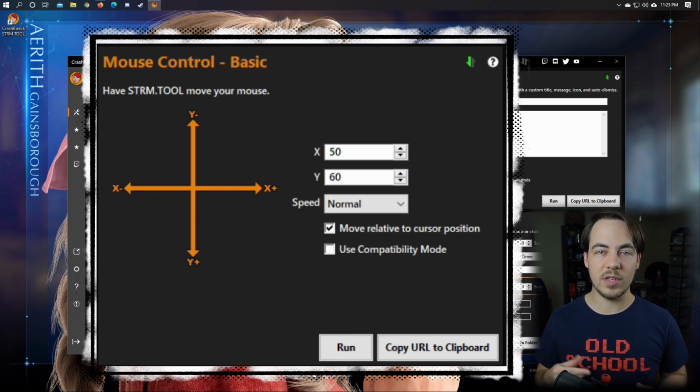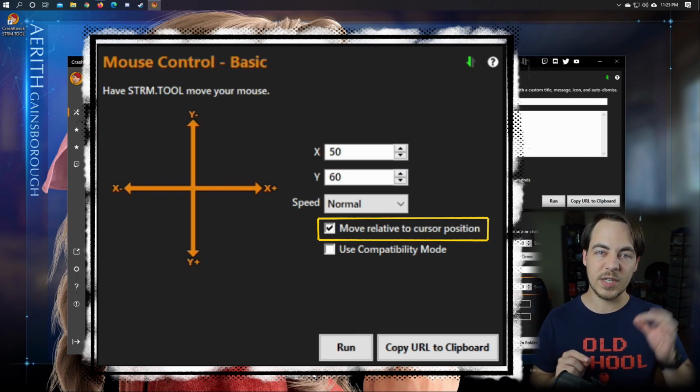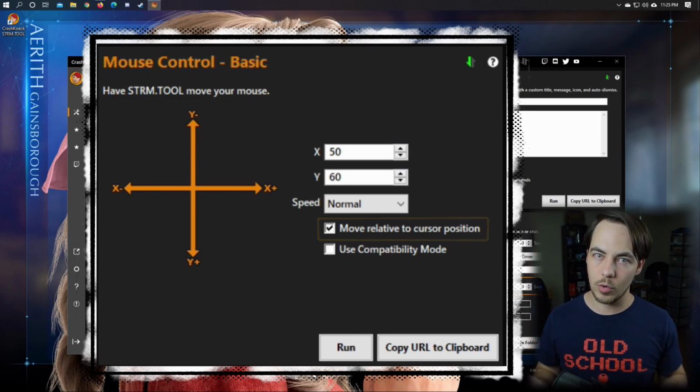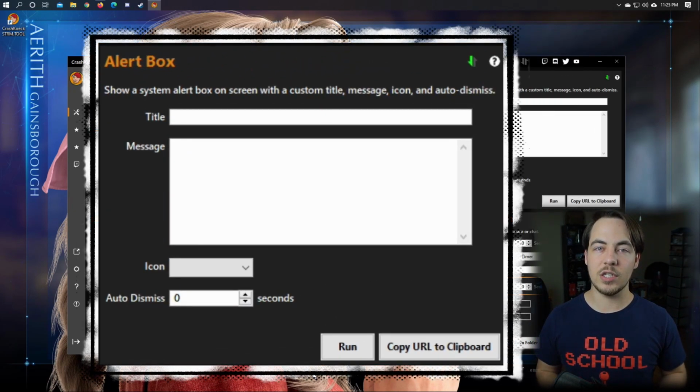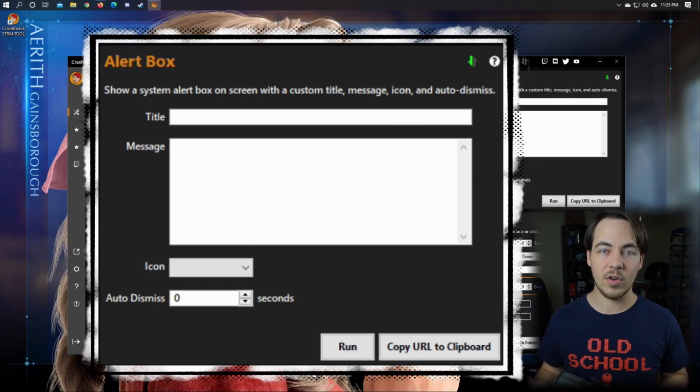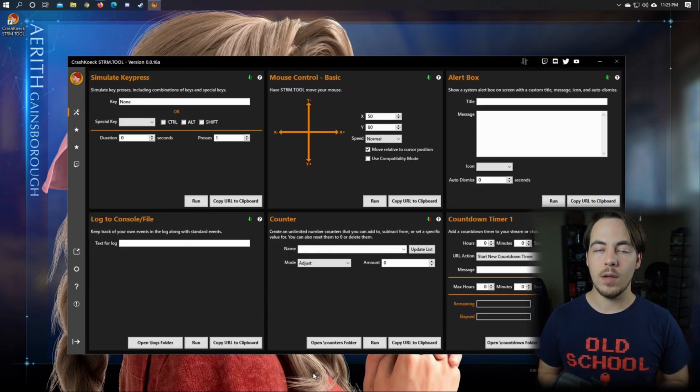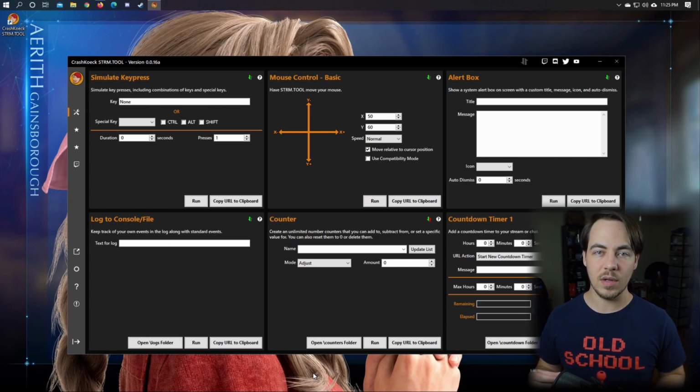It can be from a relative position, or it can just move to a specific point on your desktop if you know the coordinates. The alert box essentially works as an alt tab, but it can have a custom message that you designate. Log console to file, or log to console file, is for things that you'd like to record, or events that you'd like to record after a certain trigger is triggered.